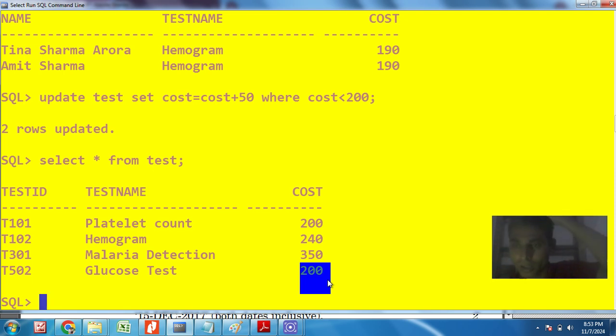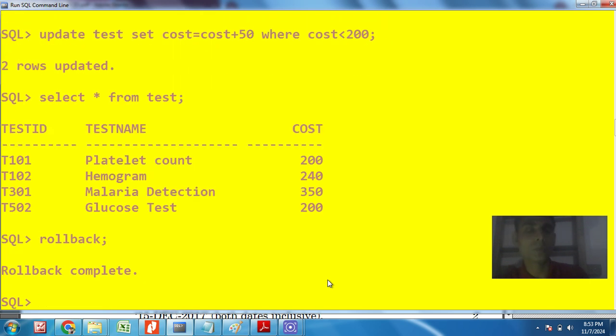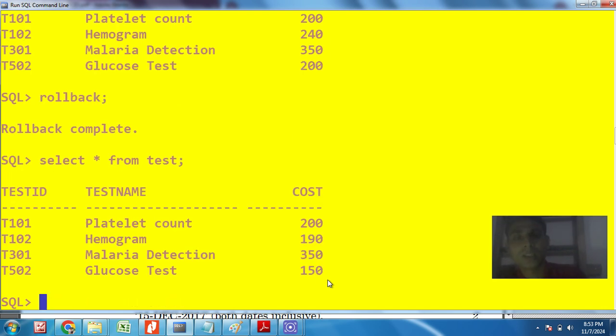If I want to come out of that DML transaction, we have to write rollback. Just write rollback and our transaction will be rolled back. Rollback completed. Now again we can see our table: select star from test. This is our previous value; the earlier one was the updated value and this is our previous value. So easily we can solve the join.